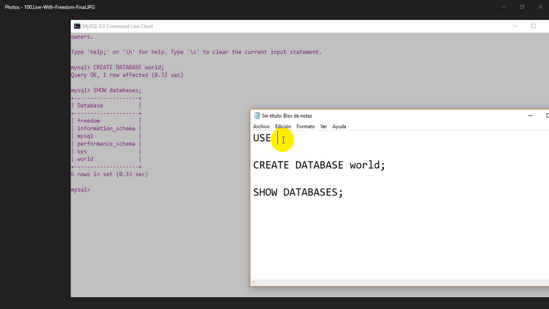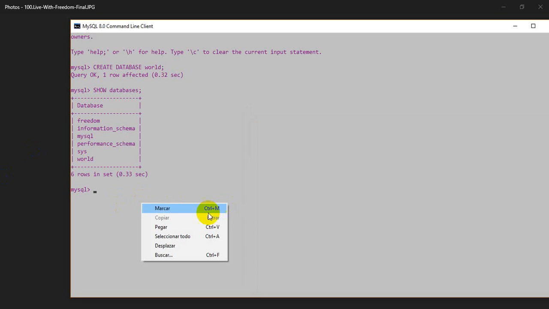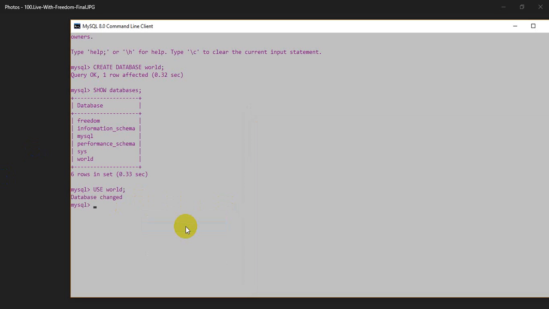To use a database, you just need to write the database name. You see, when we made it, it says the database changed. So now we are in the database named world.